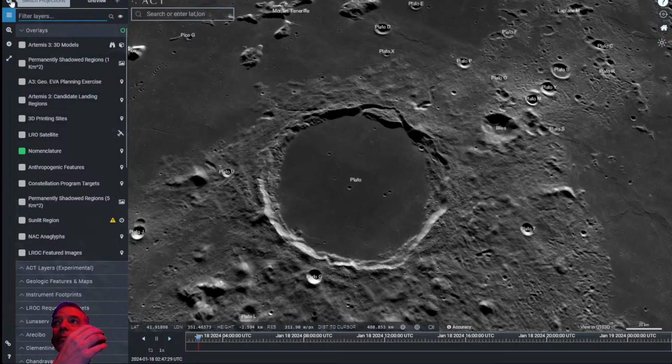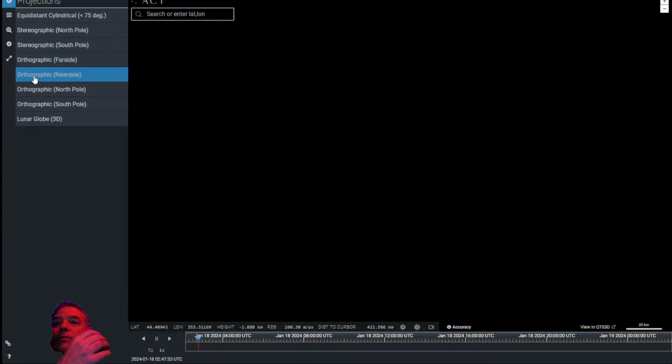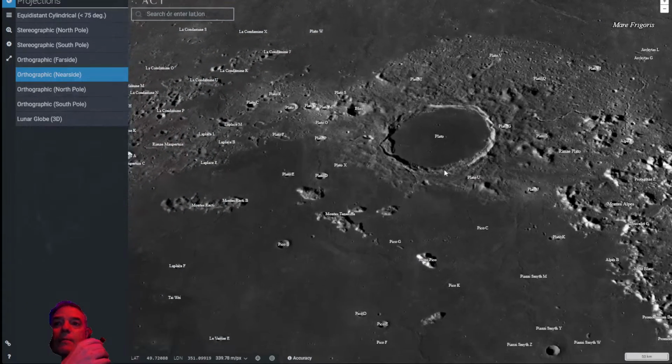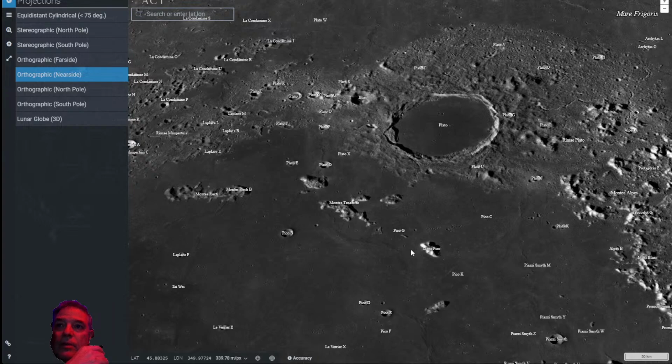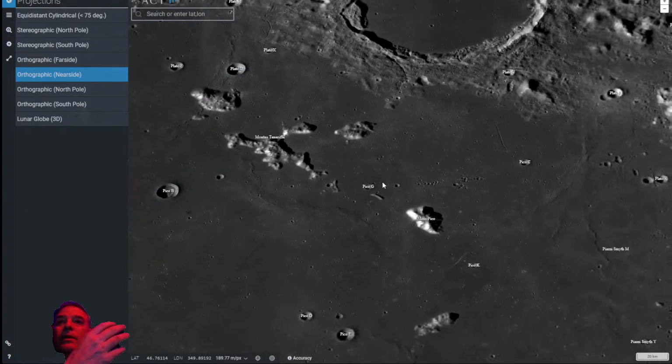But going back to projections, just for the time being, let's go back to orthographic Nearside. And there's Plato from that perspective. Okay, remember the mountains you might see below Plato? What are they? Well, it's Mons Pico, all right, and Pico G, that's a crater. And then we have Montes Tenerife over here. So you can see all these little craters.